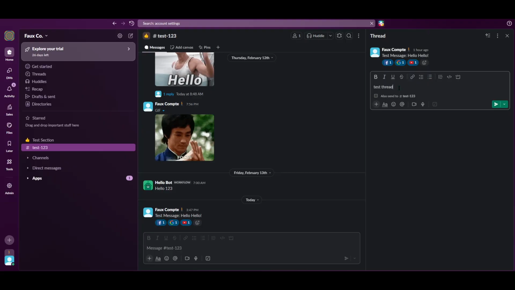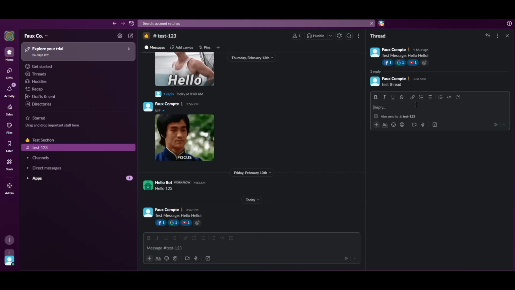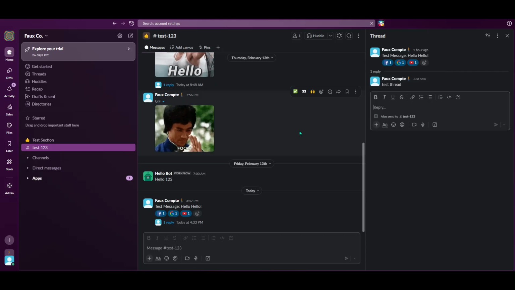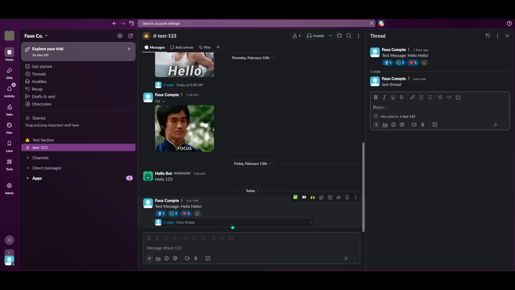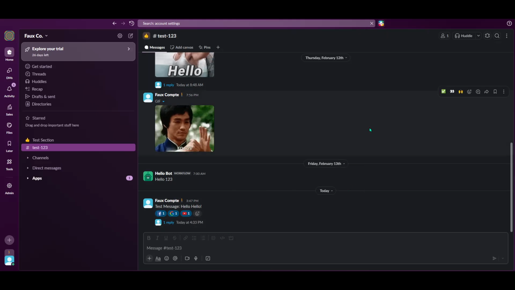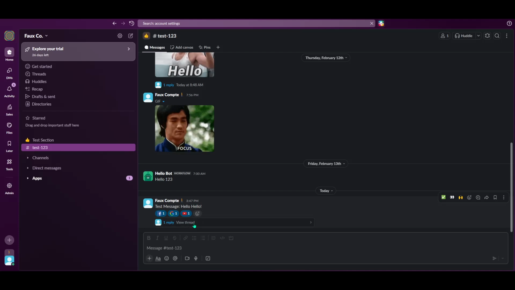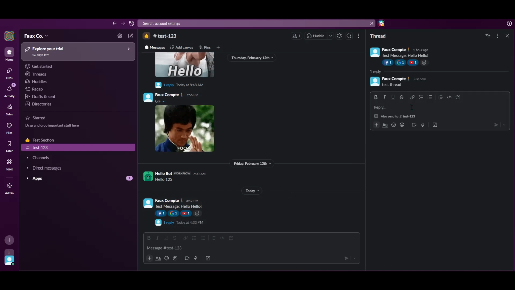A quick bit of context on why this matters. Threads help separate deep dives from general chatter. If a message needs clarifying questions, decisions, or quick back and forths, starting a thread prevents the channel from getting noisy. It also makes it much easier to catch up later because all the related replies are grouped where they belong, right next to the message that kicked everything off.